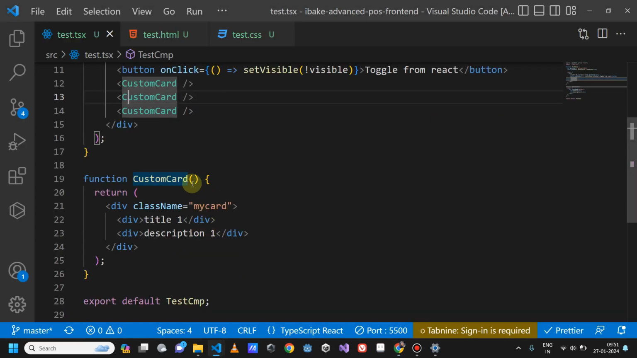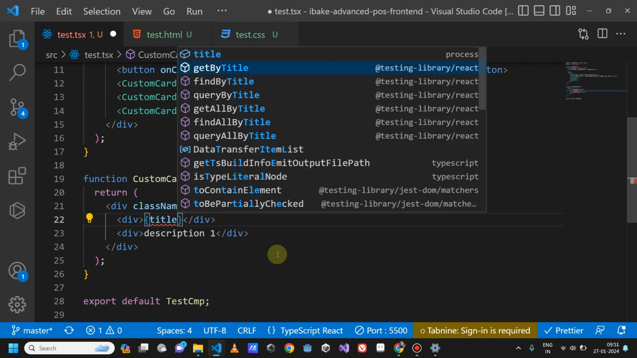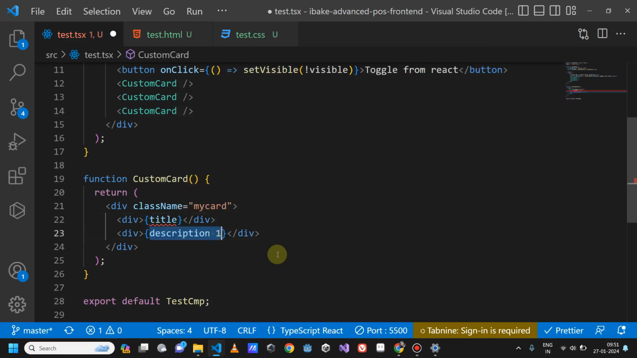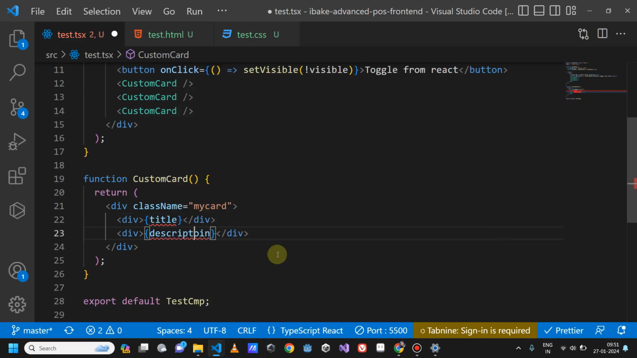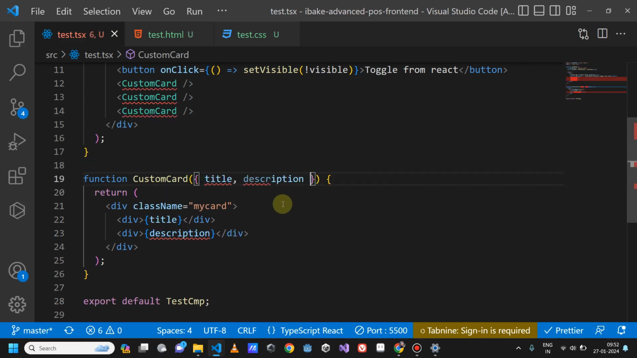Now if you want to change the data, you can also accept props. Okay, suppose I want to have a custom title and custom description. So here I can accept the title and I can accept the description, just like how we accept variables in functions. So description like this. So here we get title and description. So you can accept these values like this, title and description.